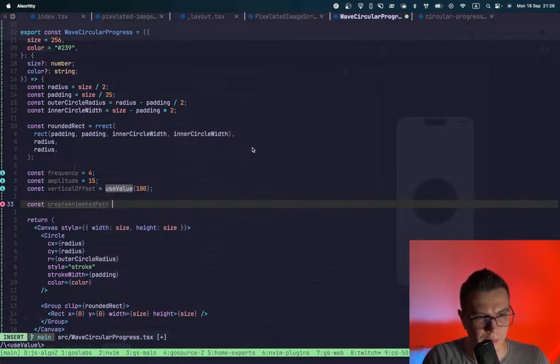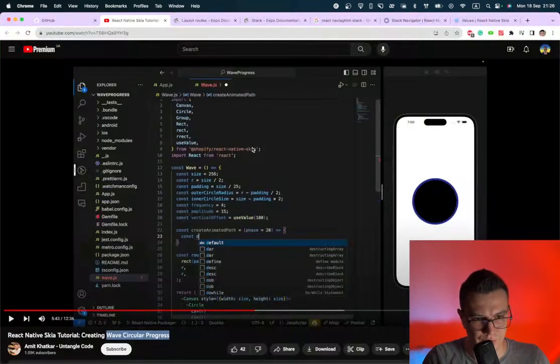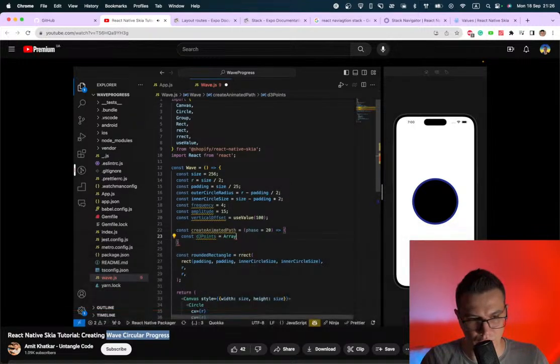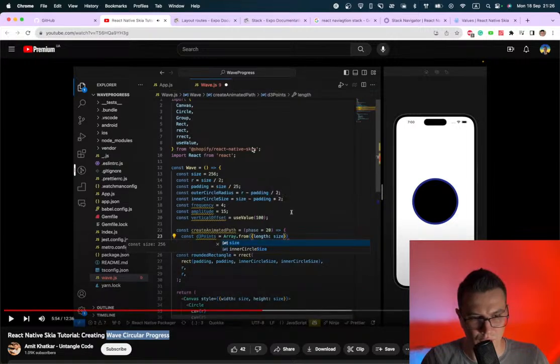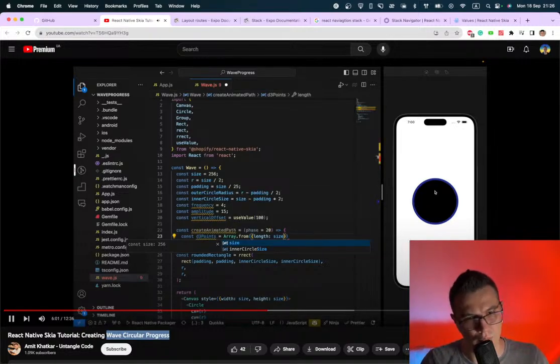Animated path, and we take face d3 points. I will create an array from length is equal to size. So we are creating an array of d3 points, so this will define different positions of the line inside this.